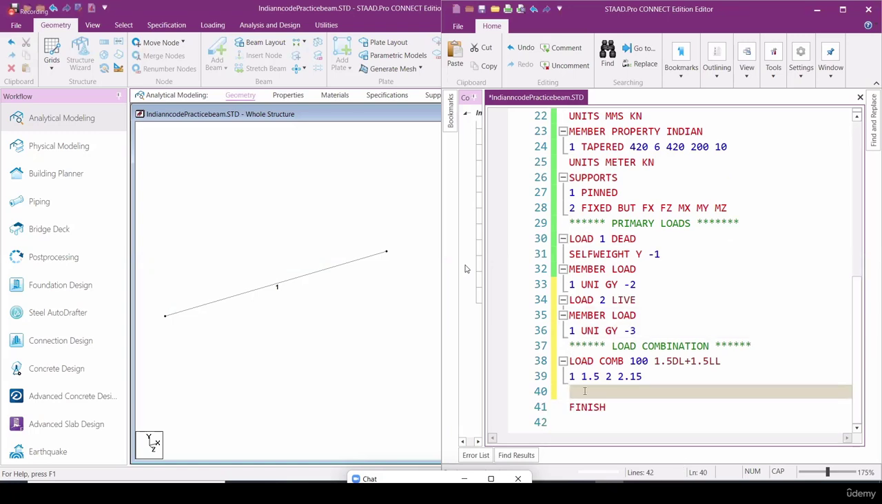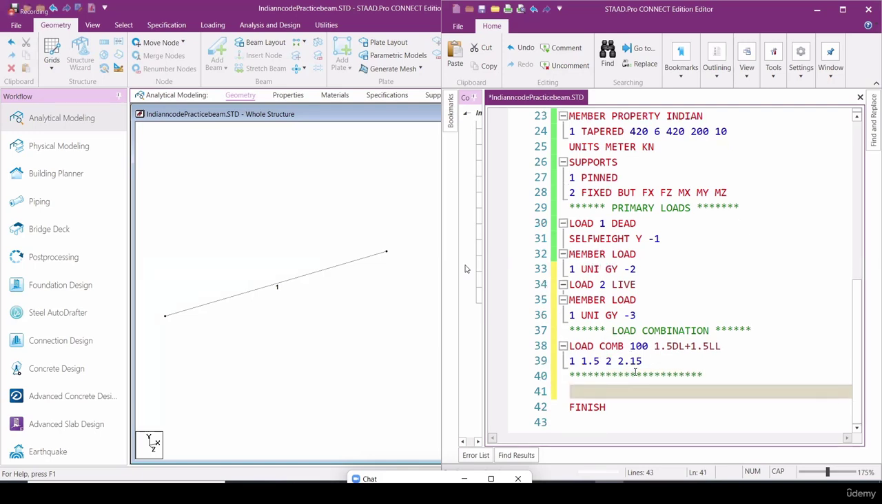Load combination. Okay, so loads I have given, load combination I have given. So the next thing is we have to perform analysis.